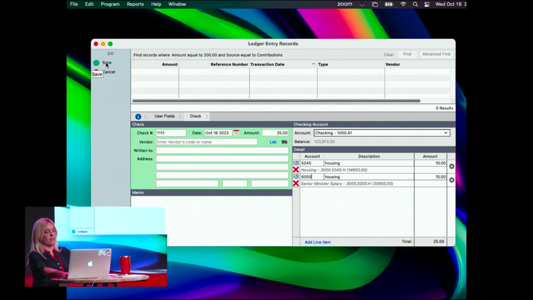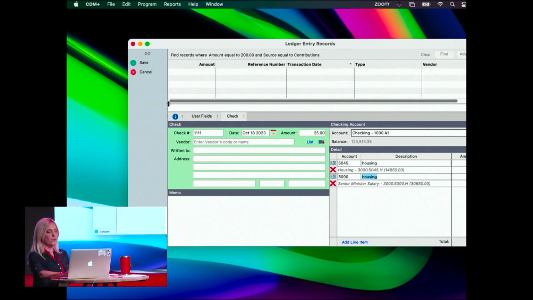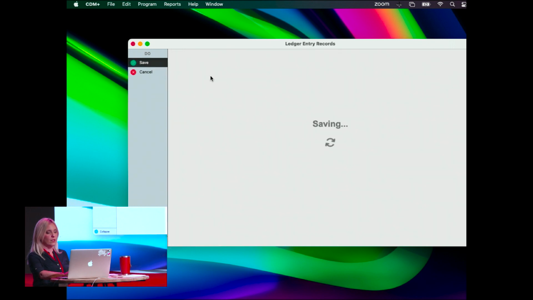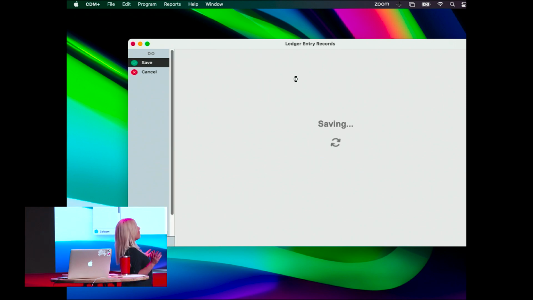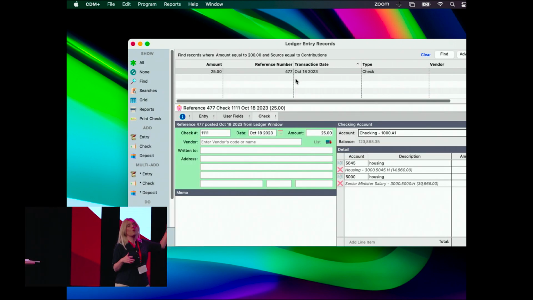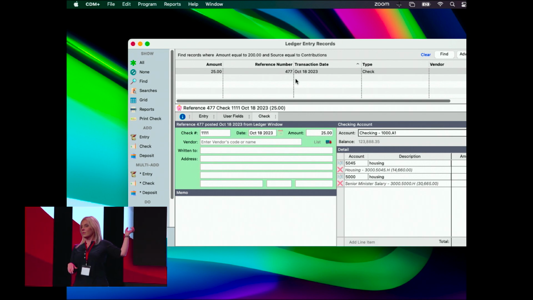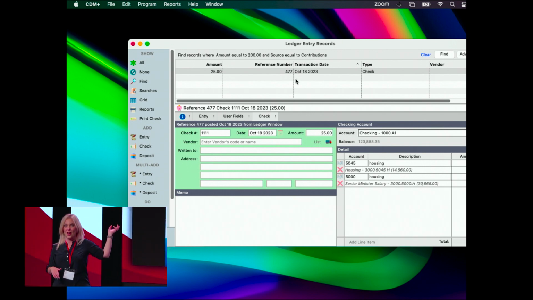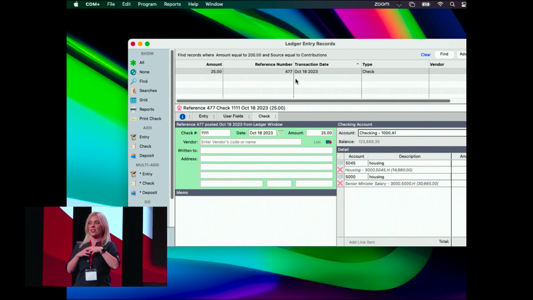Then when you hit save, it would scream at me. And now that check is in the system. Now, why do I not need to post? It's already in the ledger. Yep. Because what does posting do? Puts it in the ledger. So I don't need to do anything.